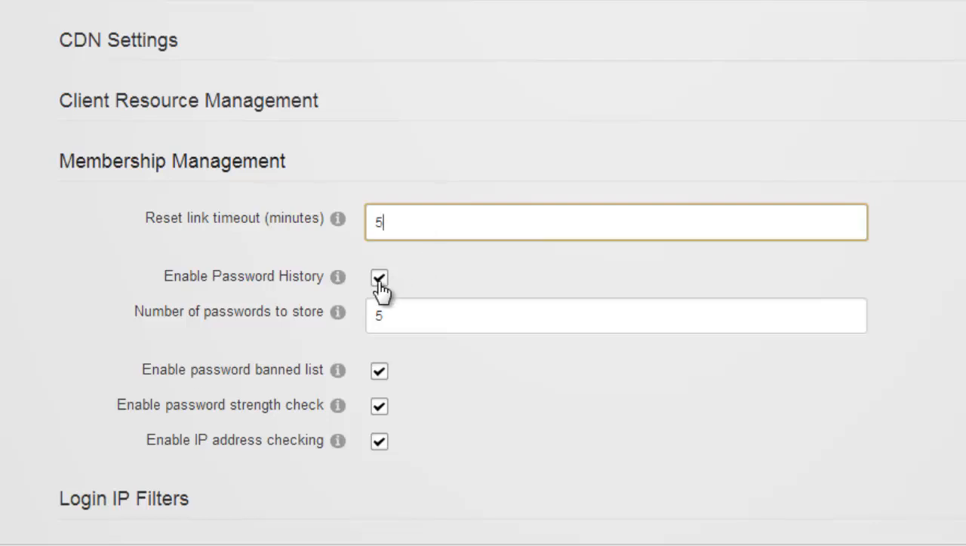The enabled password history, you can set this, I think, between 1 and 5. And when a user's password has expired and they have to change their password, the system will keep the last 5 passwords they've used and will not allow them to use one of those passwords. They're going to have to pick something different. Another really nice security feature. The password banned list, you can create a list of words you do not want people to use as passwords.